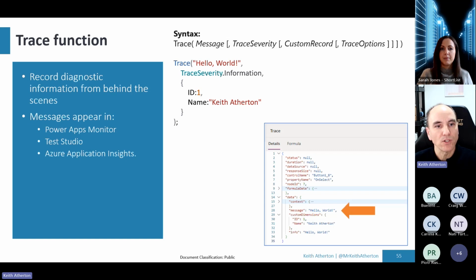But the great thing with this is you can actually surface this in the Power Apps Monitor that we just mentioned, Test Studio for those of us who are using it, and Azure Application Insights as well, which is great. You can use KQL, that query language, and surface those quite easily to the top as well, and bypass all the other events. So it's quite usable. The example I've got there is actually just in the Power Apps Monitor.